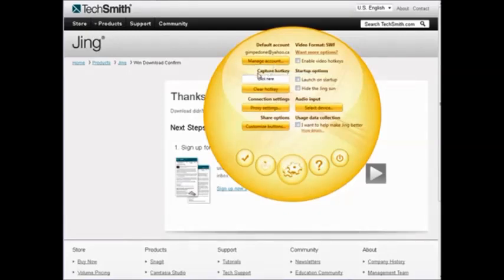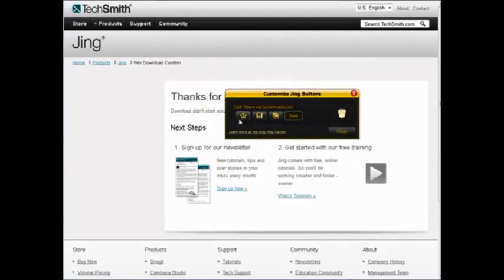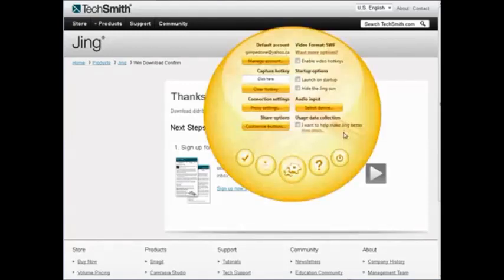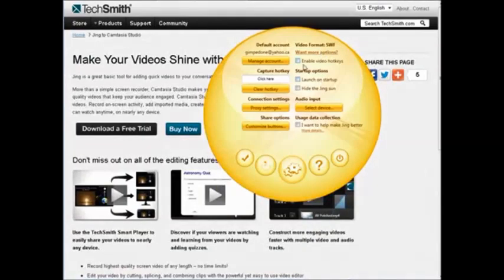You can set your hotkeys. If you have a proxy, you can set it here. You customize your share buttons. Okay, so we have share is screencast.com. That's on TechSmith's site. Editor save and copy, and then you can set a new button here. Okay, and it's video format SWF, so it'll play in your browser. If you want more options, you need to use Camtasia Studio. As you see, it switches to that site.